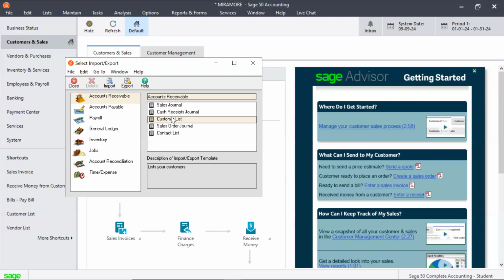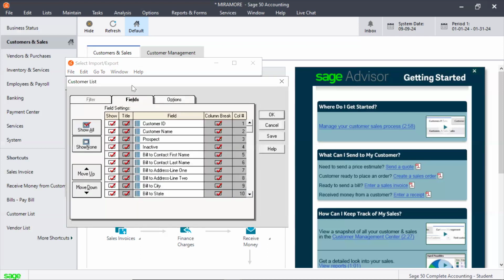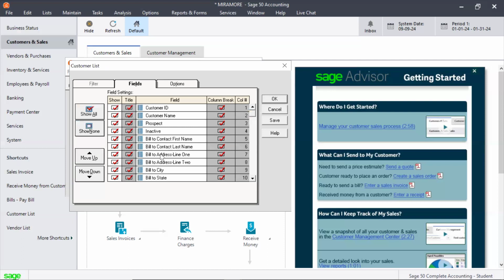Once I've done this, customer list, I will then select between these two options of import and export. I will choose import because I'm bringing in. If I was taking out, I will use export. So once I do that, it then brings out this.